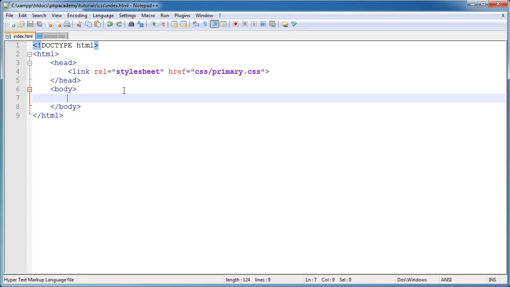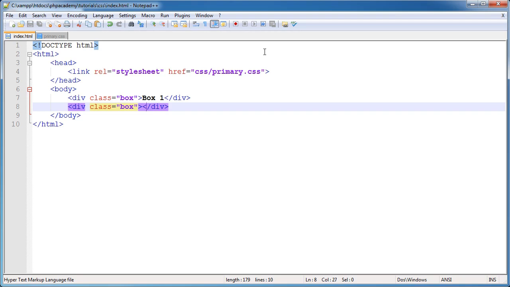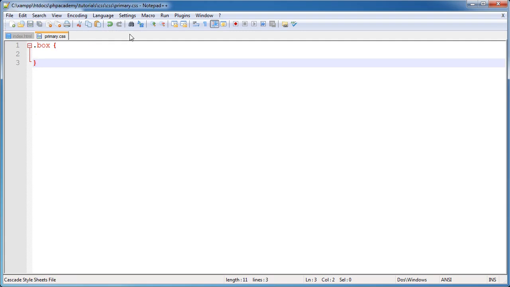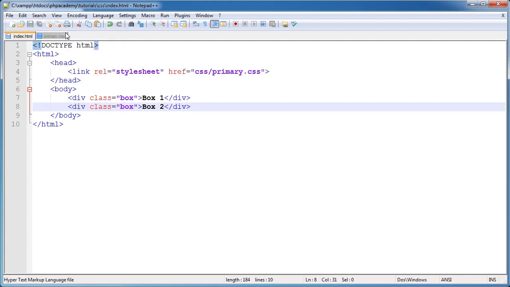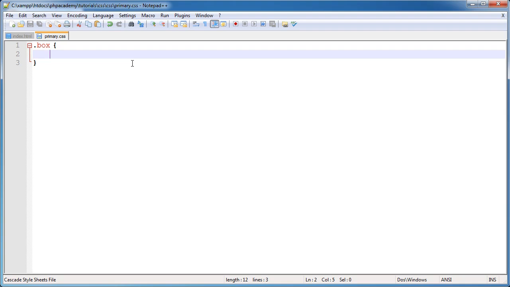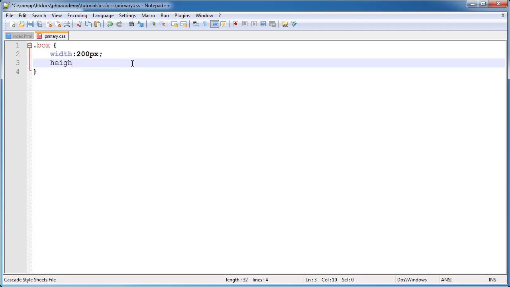So for example, if we were to create two elements, I could say div class equals box. I'll go ahead and duplicate that. Let's just place some content in here, so we'll just say box 1 and box 2. Let's go ahead and style this box class. You can see that I've got the style sheet linked in here. I'm just going to add some basic properties to this. So I'll give it a width of, say, 200 pixels and a height of 200 pixels.